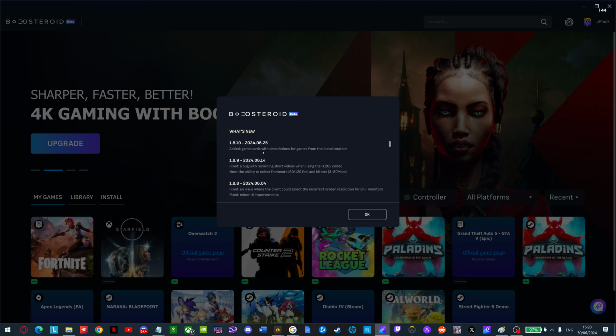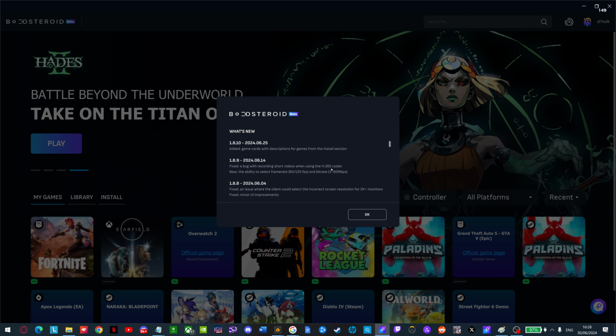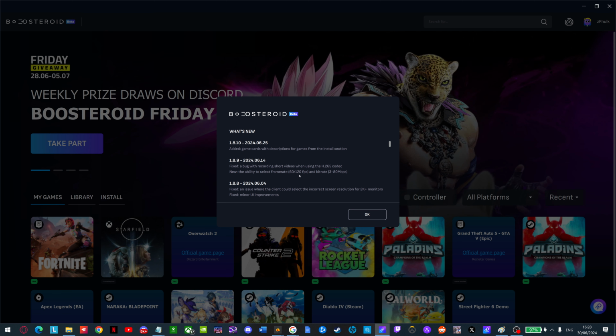Added game cards with descriptions for games within the install section. 1.8.9, that was on the 14th of June, fixed the bug with recording short videos when using the H.265 codec. New, the ability to select frame rate 60/120 FPS and bitrate 3 to 80 Mbps.